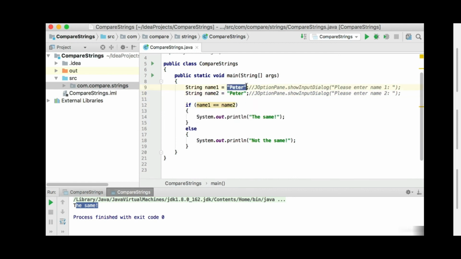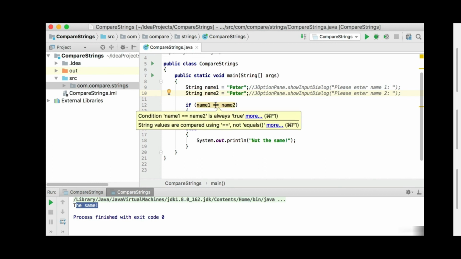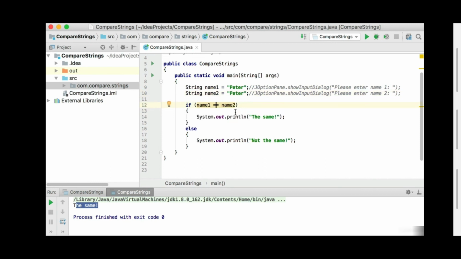We do not use hard-coded strings that much at all. So normally just use the normal equals method or the compareTo method to compare two strings, because normally we get input from the user and then save it into a variable. And when you do it that way, the double equal sign will not work. So please use the equals method or the compareTo method in order to compare strings. That's it for this video.